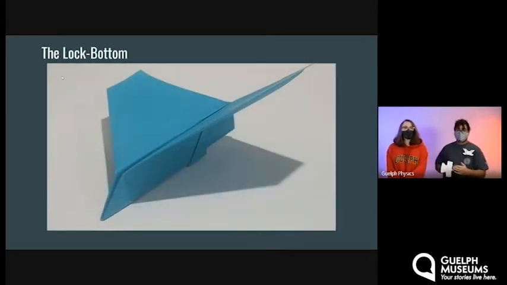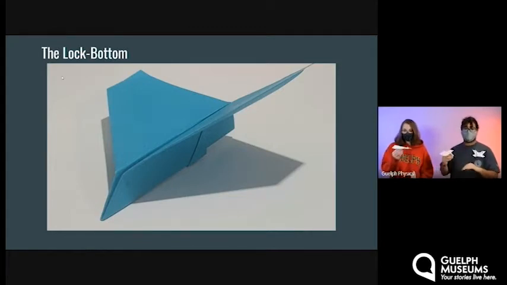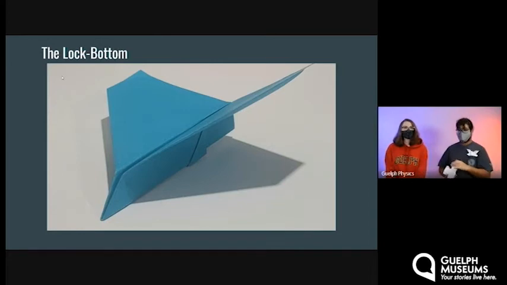And the last plane we'll be talking about here today is the lock bottom. The lock bottom has a much larger wingspan and it has a much smaller body, so you'll want to throw it with barely any force at all. The center of mass is roughly near the middle, but slightly closer towards the tail of the plane, so you'll want to throw the plane straight or slightly downwards.